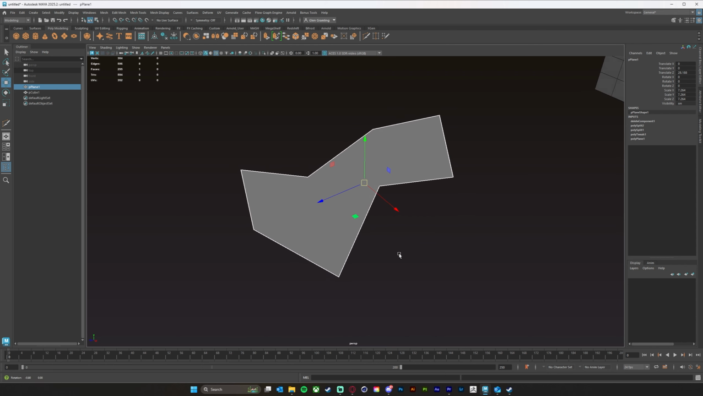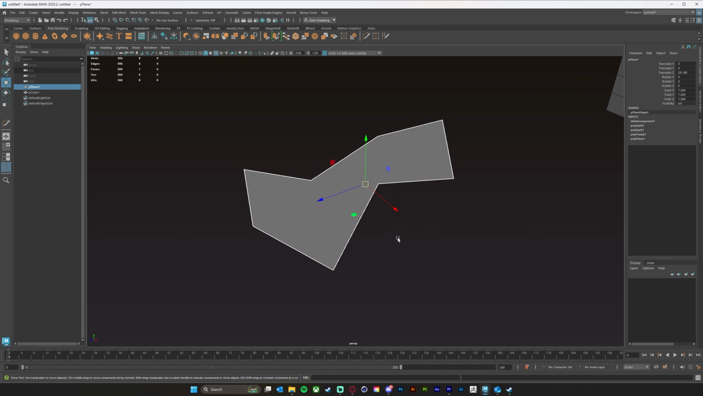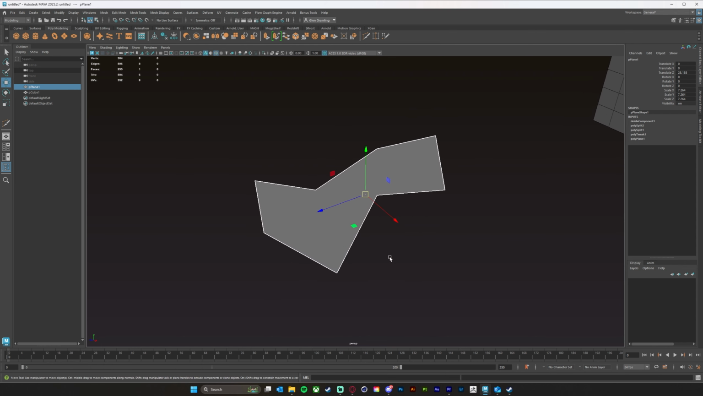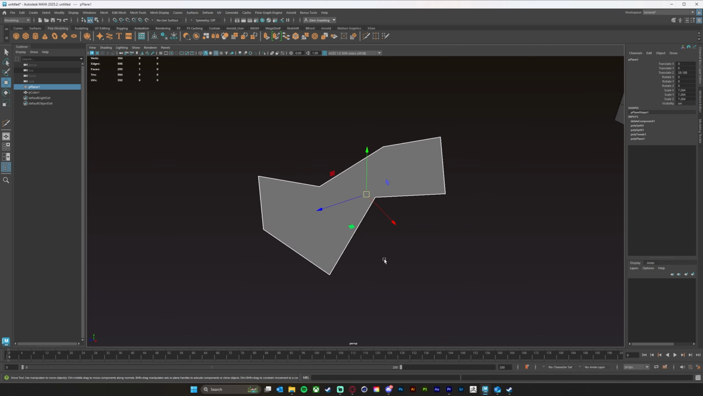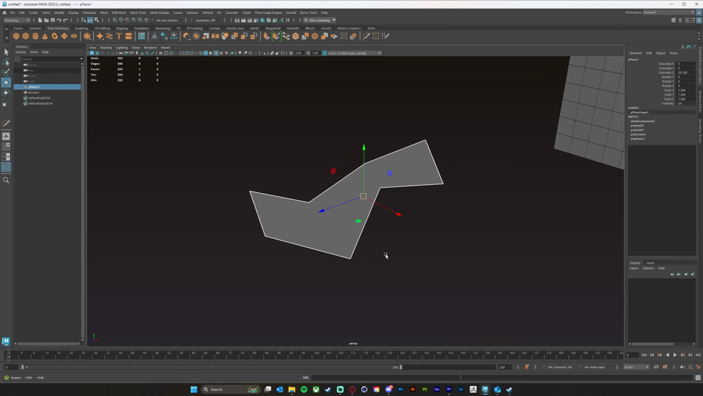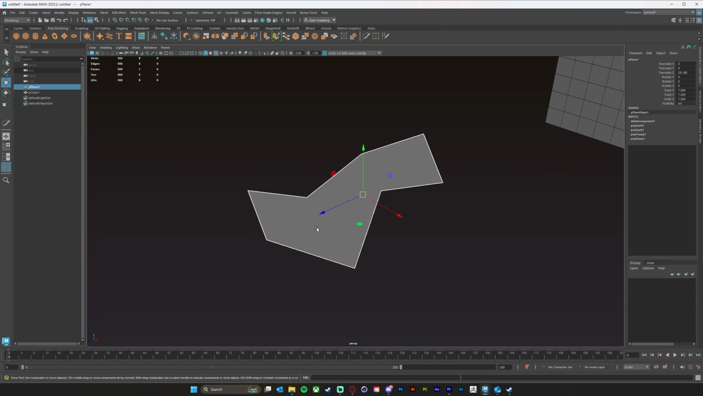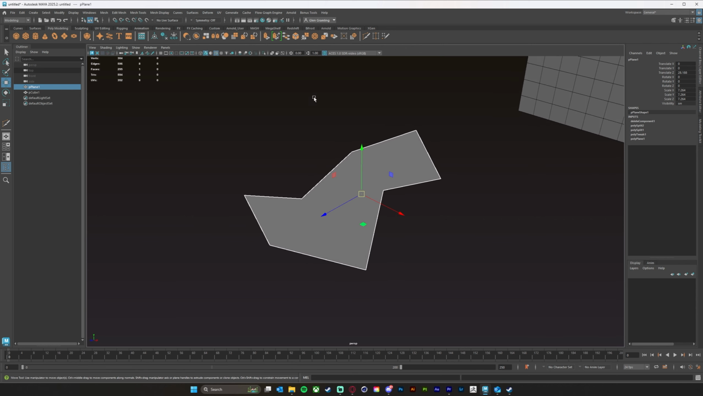Another reason ngons are bad is because in a lot of cases, they don't show up at all in a game engine or a real-time engine of some sort. They'll just show up as a hole in your model. And the reason for that is because there's many different ways you can compute an ngon.